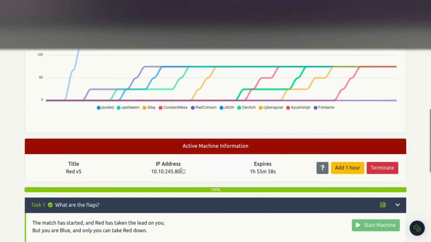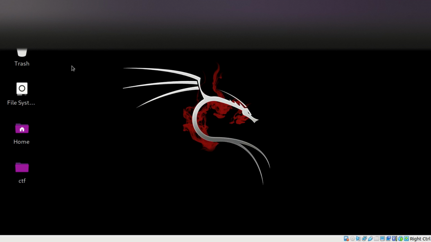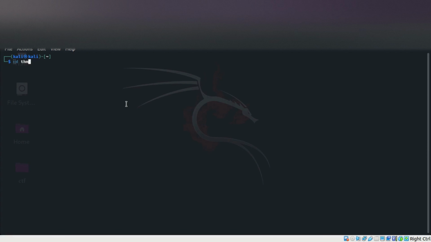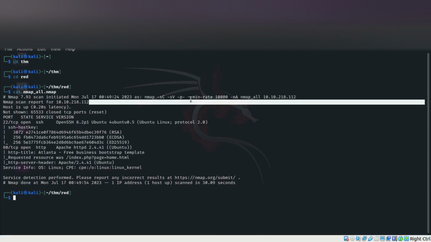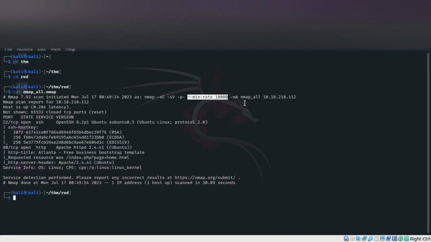Let me just copy my IP, and after copying my IP, let me open up my terminal, go into my Tryhackme directory and red. Over here I ran an nmap scan: nmap, then default scripts and a version scan with full ports and min rate. This will basically make your nmap scan a lot faster, but it's not recommended, it's not so safe. Then the IP, and -oA stands for output all formats, so basically you will get three different formats.